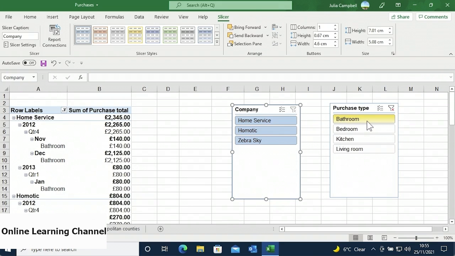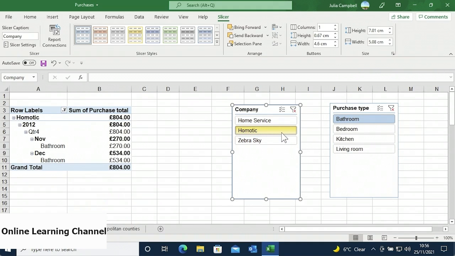You can also apply filters by combining slicers. So if I wanted to narrow down the table to only show bathroom sales for the company Homotic, from the company slicer I'll select Homotic. And again, note the updated table.